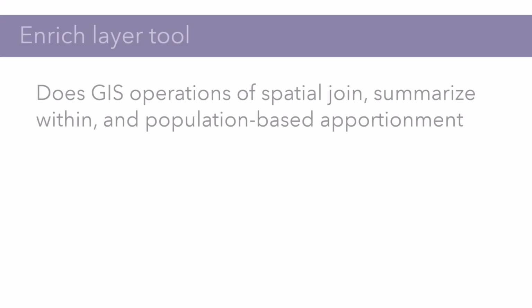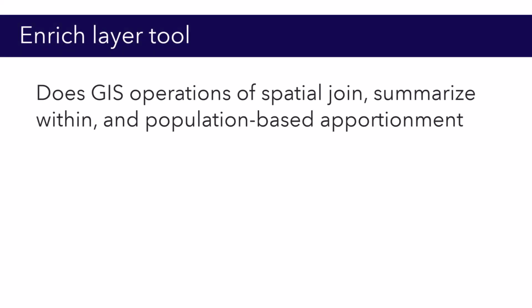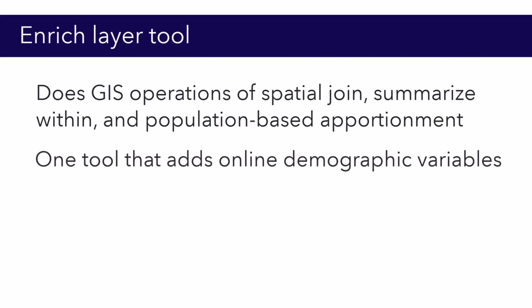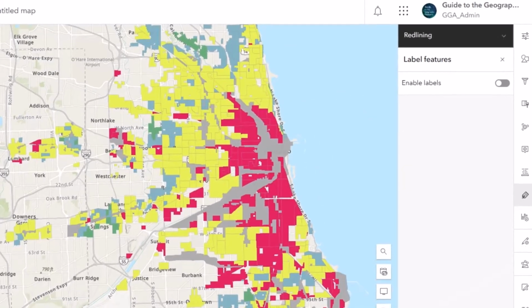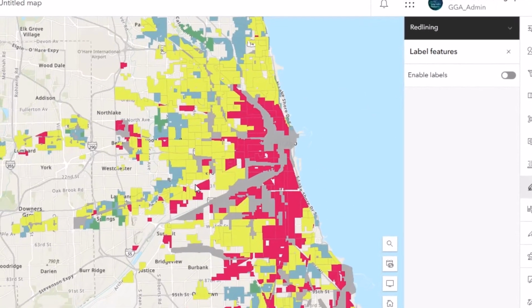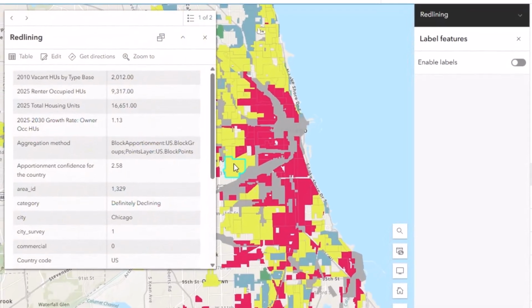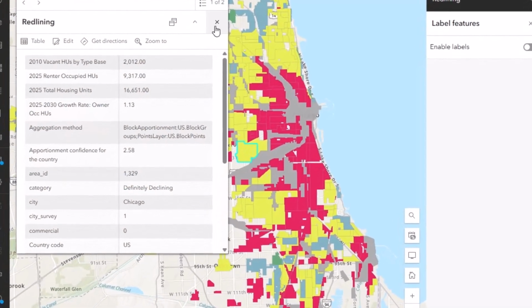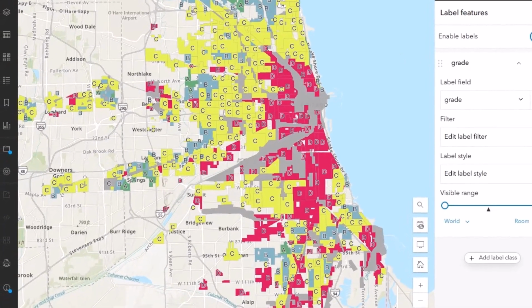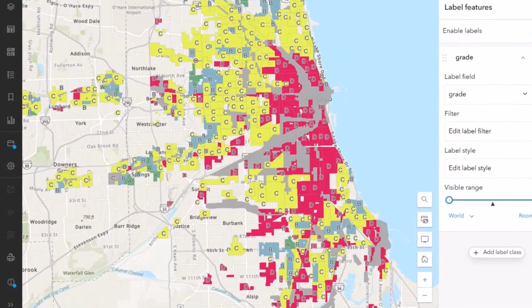In other words, enrichment simply carries out the GIS operations of spatial join, summarize within, and population-based apportionment, all within one tool that adds demographic variables from the cloud. Once the data shares a common geography and contains all the information you want, you can begin exploratory analysis, mapping differences, comparing grades, and identifying the spatial patterns that reflect the long-term impacts of redlining.